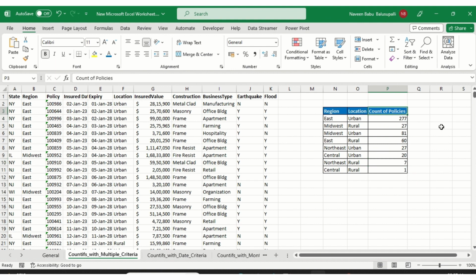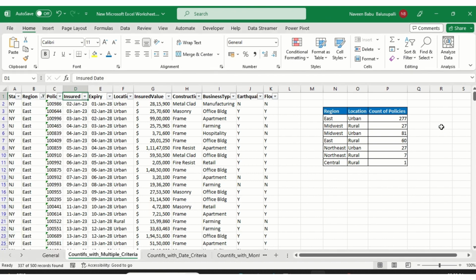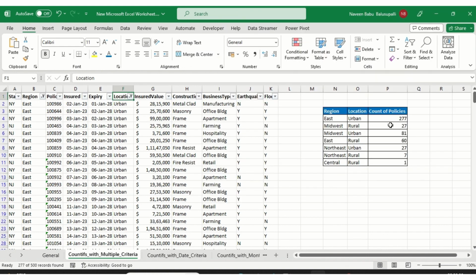Okay, let us go for manual check. Here I want to check for region value is east and location value is urban. Let us apply filter. In region east, location is urban. The count is 277. We got the same value here.